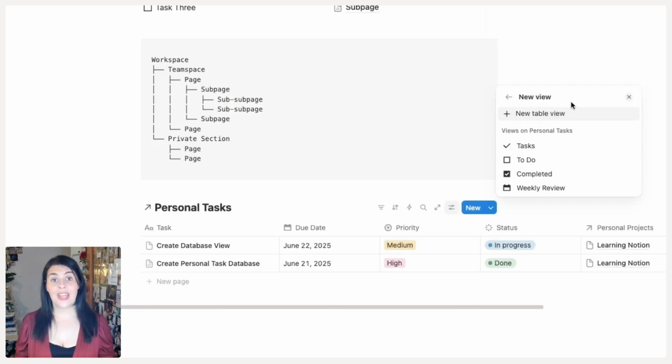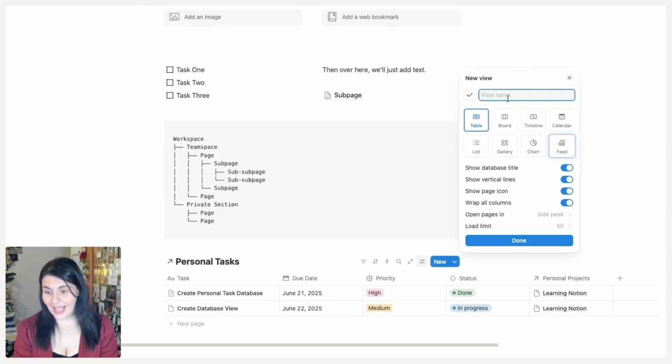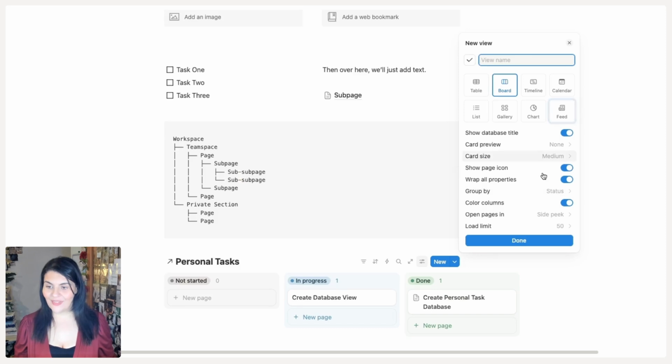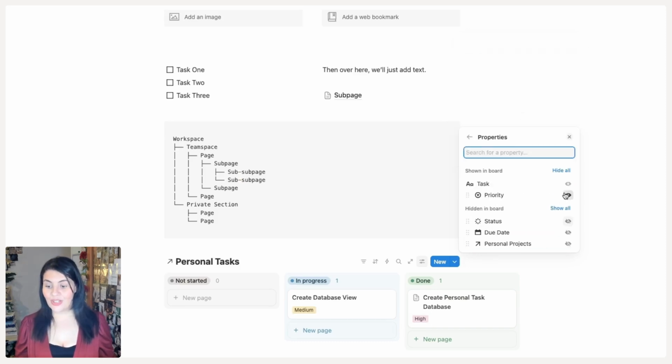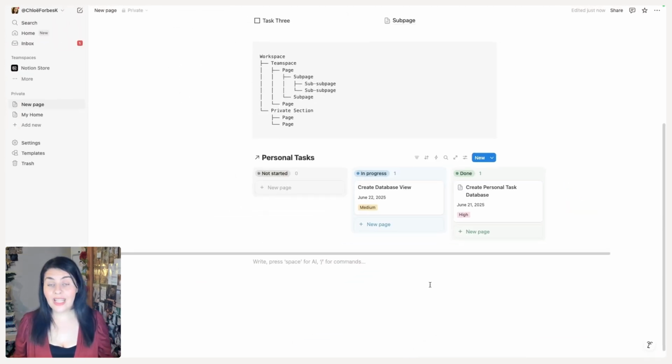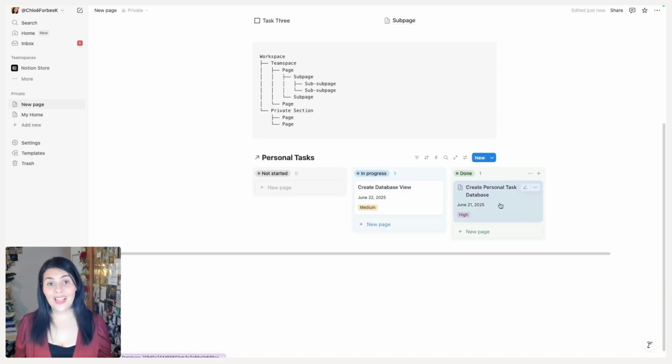And you'll see either I can add a new view or I can pull in an existing view. So I'm going to add a new table view. For now, I'm going to change this to a board layout. We're grouping by status. That is fine. Select done. And then under property visibility, I'm going to toggle due date and priority on. Now we have a linked view of our personal task database that we can interact with. So we can open our pages, move things along, and that change is going to be reflected everywhere because we're working with that same data.